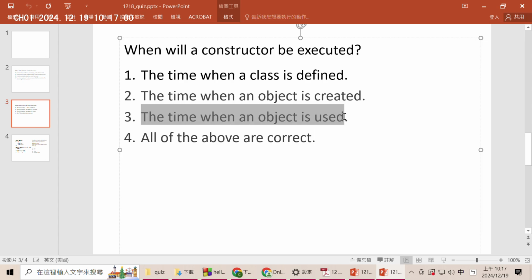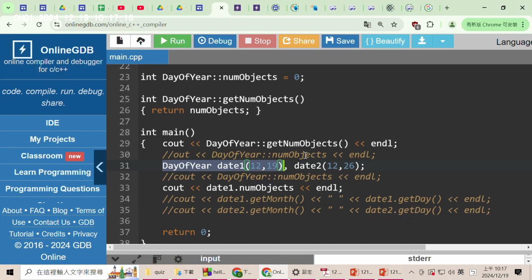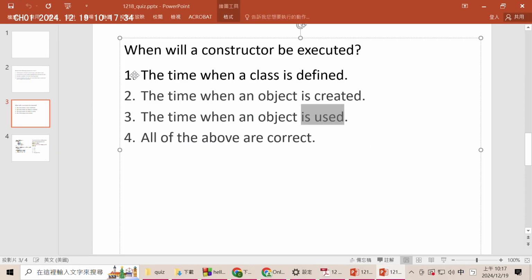And option 3 is also false. When we use an object, we might not use a constructor. For example, when you use this object to access some member or some member function, this will not call a constructor. So for this question, the answer is option 2.